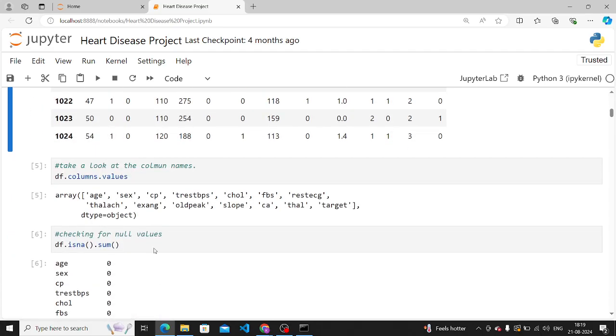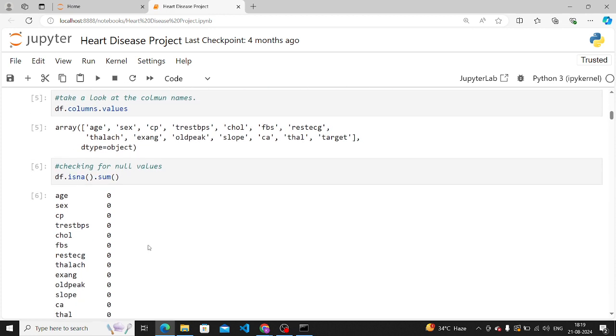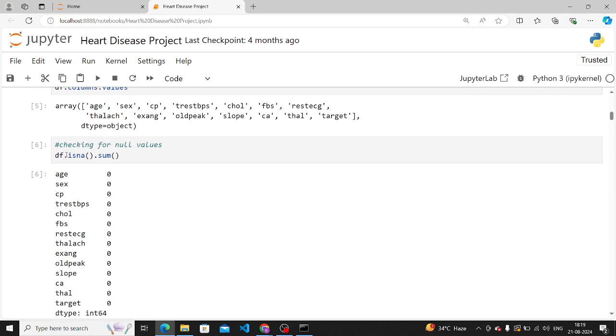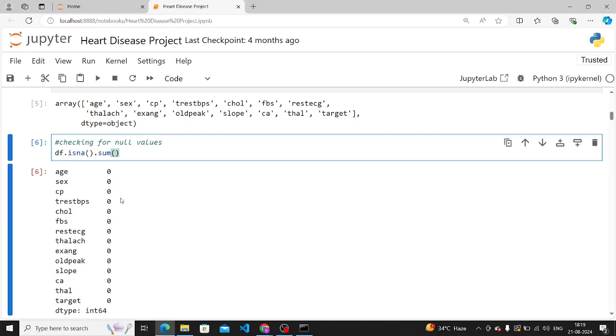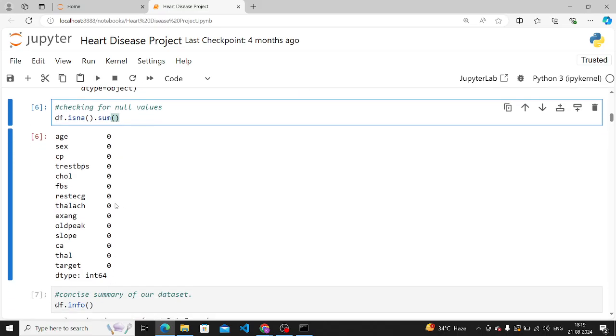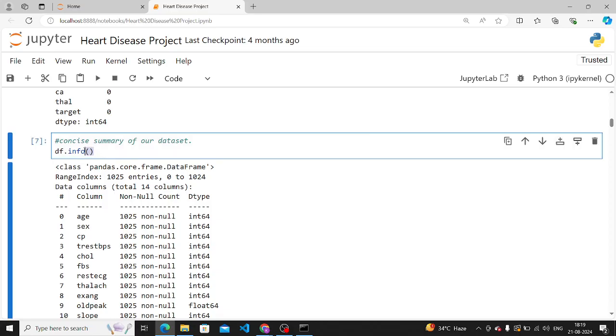Now we'll take a look at the column names. By using columns.values you can take a look at the column names. Now our next task is to check for null values. By using the isna().sum() function we will check for null values, and here the answer is 0 for every column. So there are no null values present in our data set, so there is no need for handling null values.